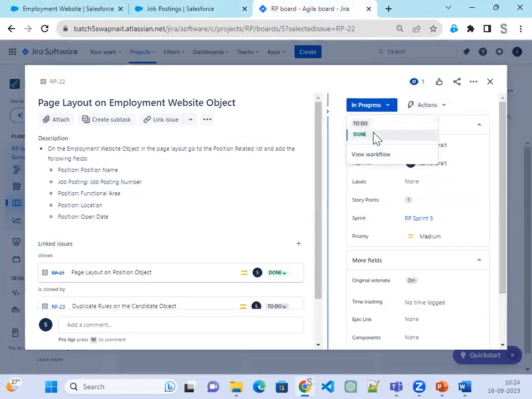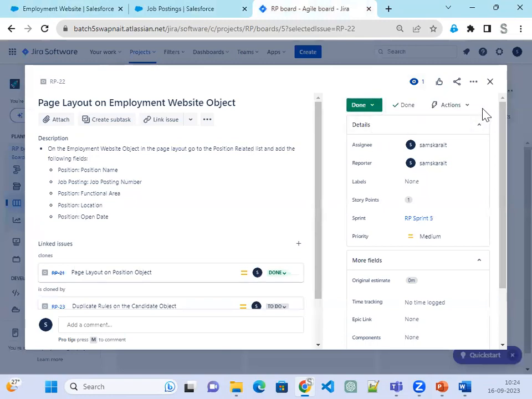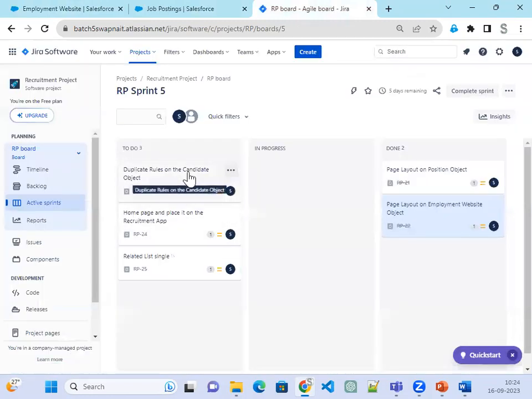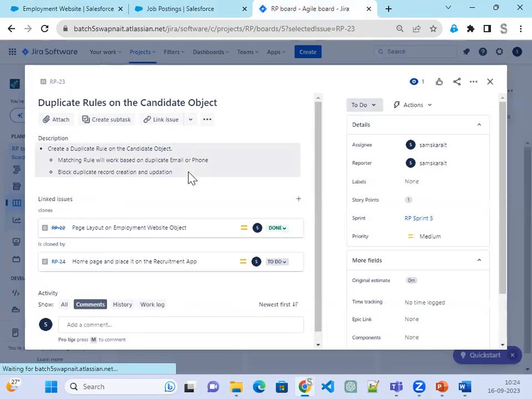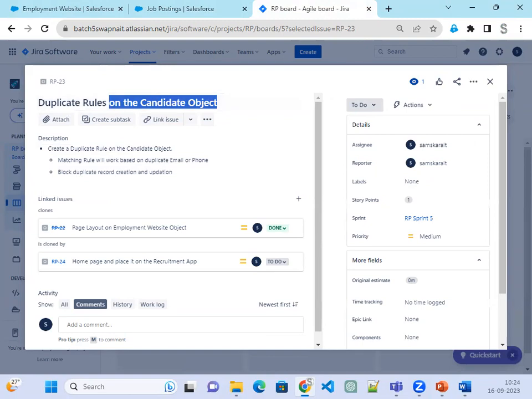Now let's move on to the next one, which is duplicate rules. We are going to create a duplicate rule on the candidate object. Now, what is a duplicate rule?